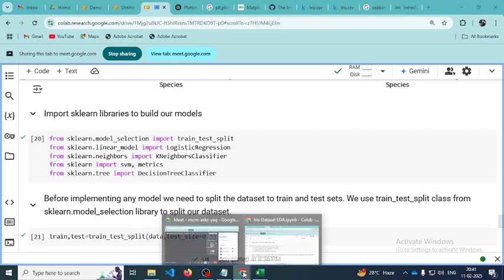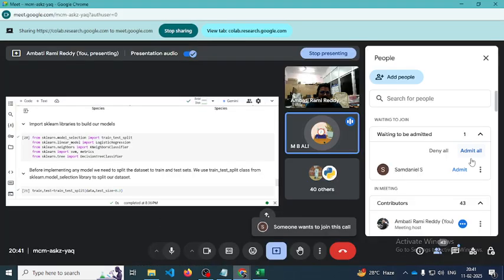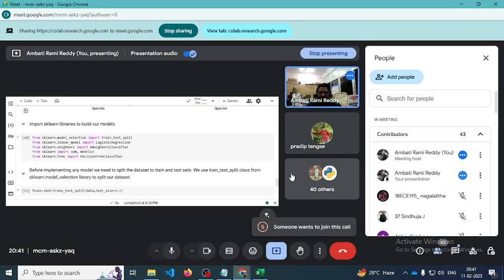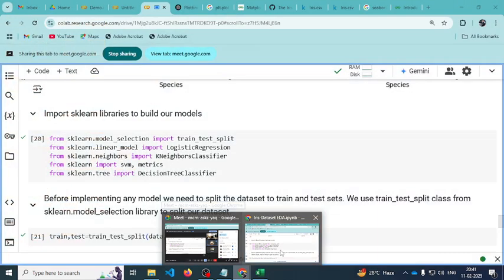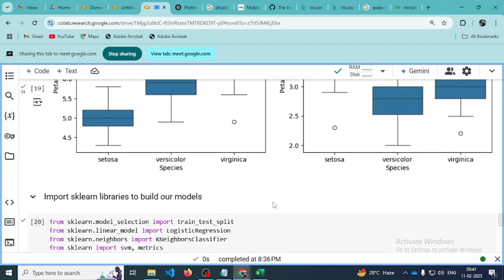Yes, sir, clear. But one question I have: how can we learn all these things, sir? How can we learn? Because one-time learning is not sufficient to be effective. So how can we continue learning all these things?